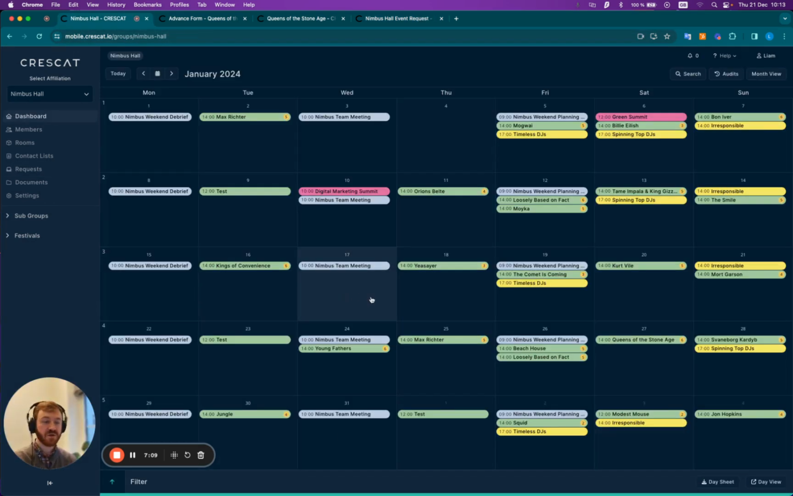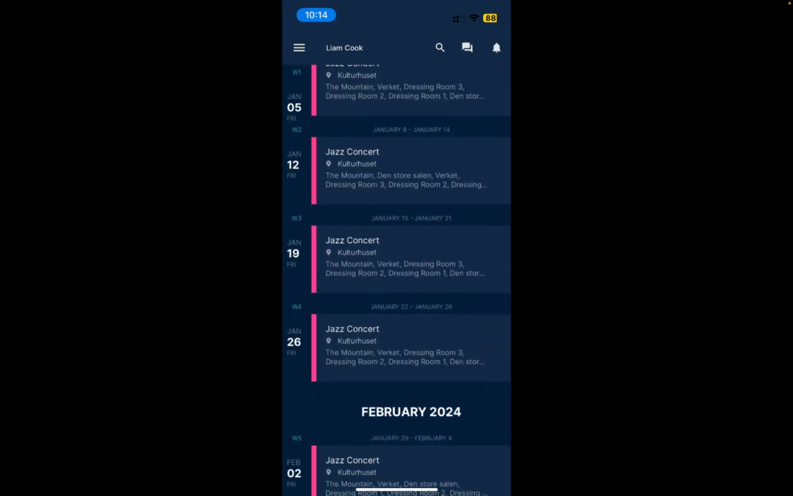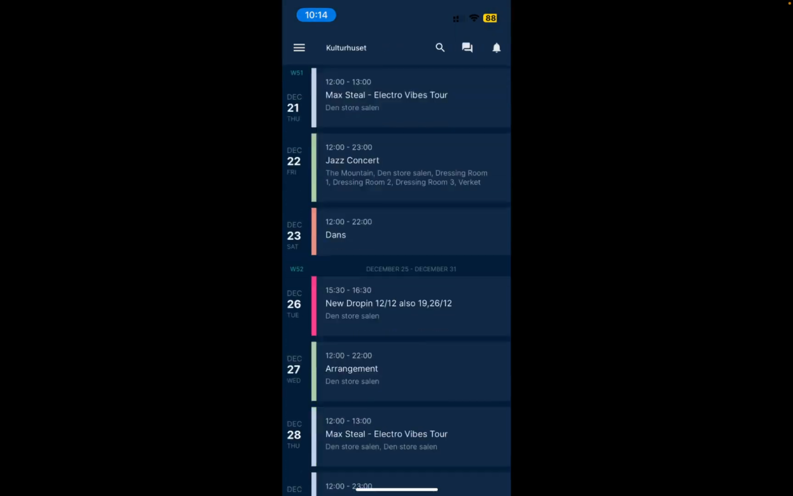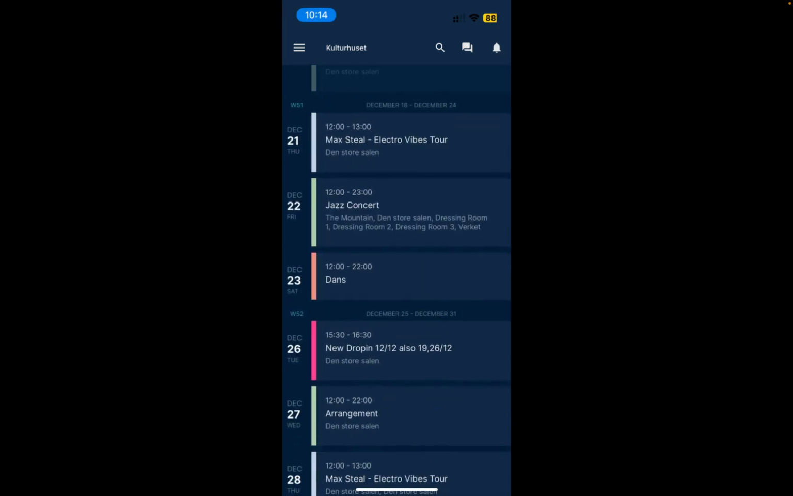There's a lot more I could show you in Crescat today, but I'm going to finish up by briefly showing you the Crescat Companion app. When you open the Crescat Venue app, you have your own personal calendar, it contains all of the events that you have been assigned to, and the venue calendar, where you can see every event that's taking place in the venue. Let's jump into an example event.